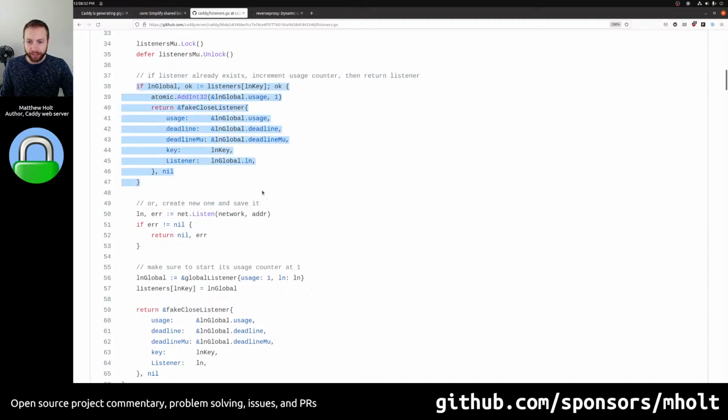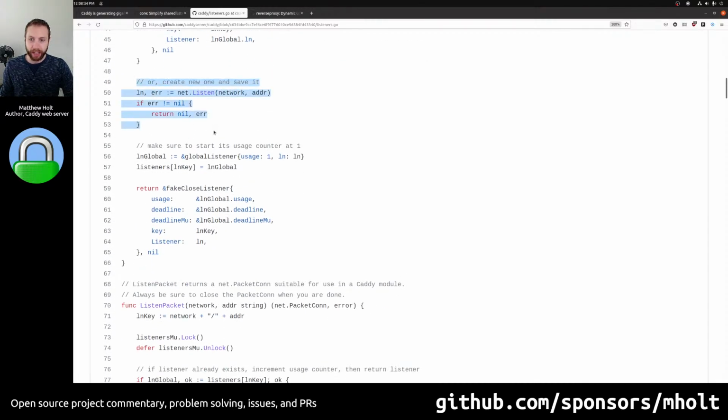So yeah, if the listener already exists, just return it. But if it doesn't, then actually call net.Listen. So this actually creates a new socket listener. And we give it a usage counter. We're starting at 1. We store the listener in it, and we put that in a map, and then we return it. Now, you'll notice that we wrap it in something else called a fake close listener. So we wrap the listener in a global listener. This just means that it's shared among different users. And then the fake close listener implements a fake close method, and I'll explain this here.